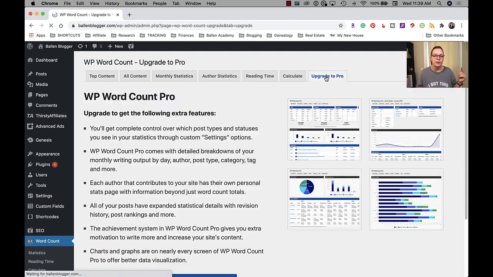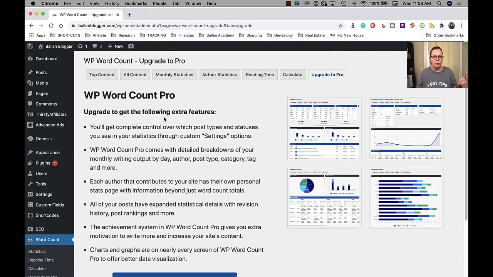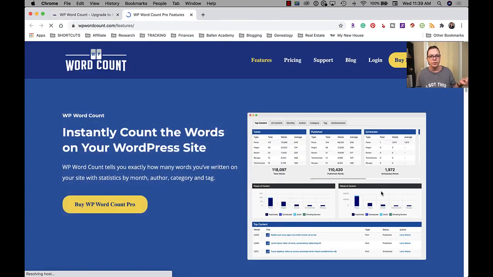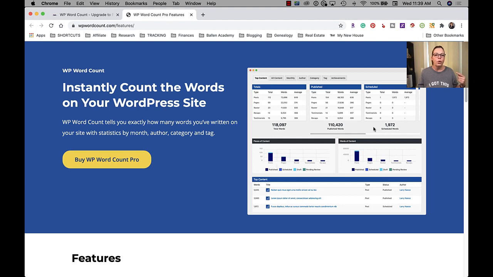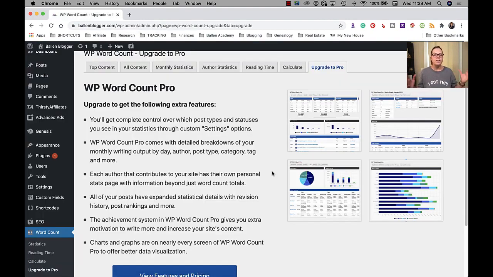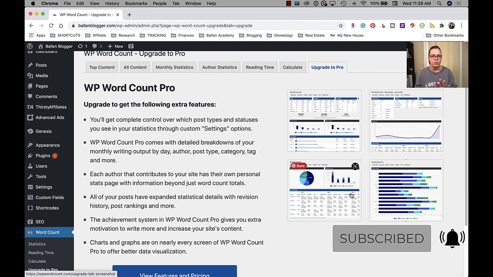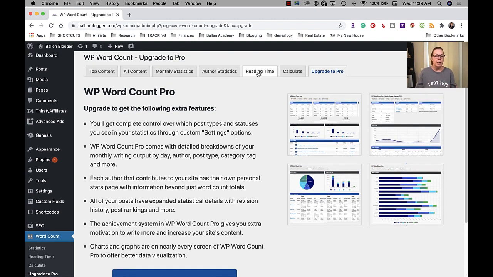And if you would like to get WP Word Count Pro, which I'm just now thinking about upgrading to, you can actually see more graphs and charts. So if you're a visual statistic person, this is gonna give you a lot more bells and whistles when it comes to visuals and charts, okay? But here's what I'm looking at.